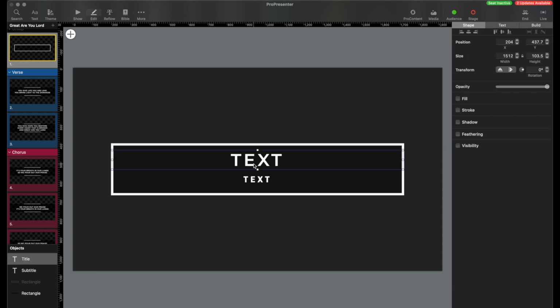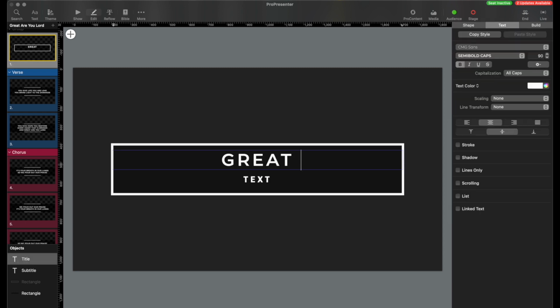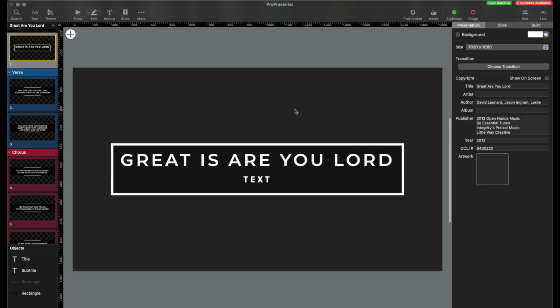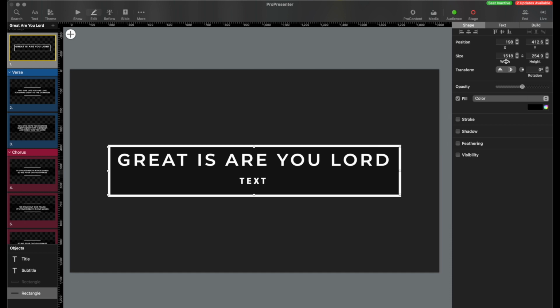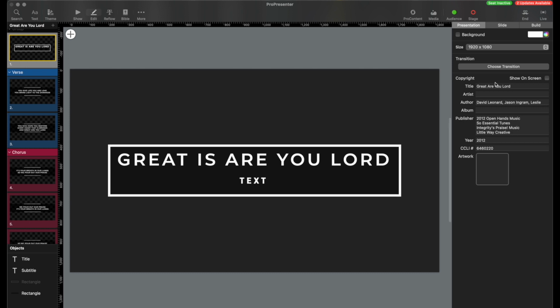So then we just need to edit the text in here. The name of the song is Great Are You, Lord. And for the authors, the composers, we click on this text box to edit it, right? And that copyright stuff went away when we were there. So we need to click on the background somewhere to bring it back.